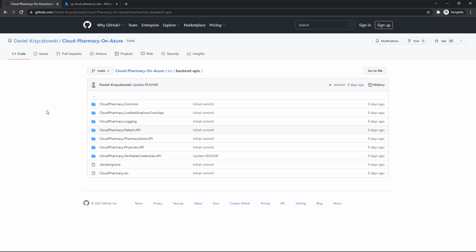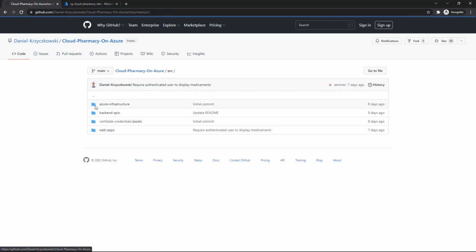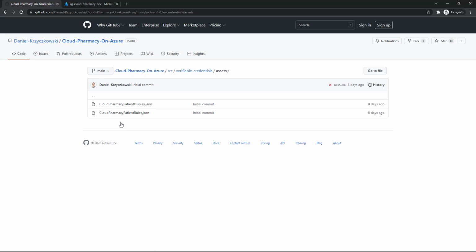If I get back to the source folder, in the Verifiable Credentials Assets folder, there are two JSON files. Those JSON files are used by Azure AD Verifiable Credentials service to make it possible to display those verifiable credentials in the Microsoft Authenticator app. I will discuss it in details, but please keep in mind that without those two JSON files, you will not be able to use Azure AD Verifiable Credentials.